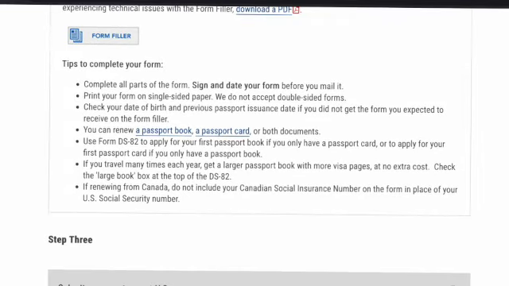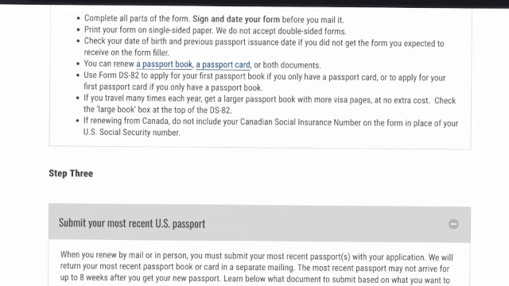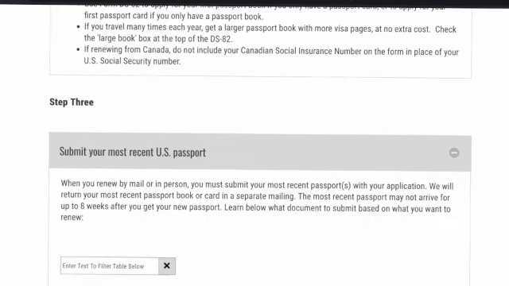Okay. After you complete that form, you will submit your most recent US passport. When you renew by mail or in person, you must submit your most recent passport with your application. We will return your most recent passport book or card in a separate mailing. I like to keep mine for souvenir purposes. Those are my souvenirs for when I travel. The most recent passport may not arrive for up to 8 weeks after you get your new passport. So learn below what document to submit based on what you want to renew.